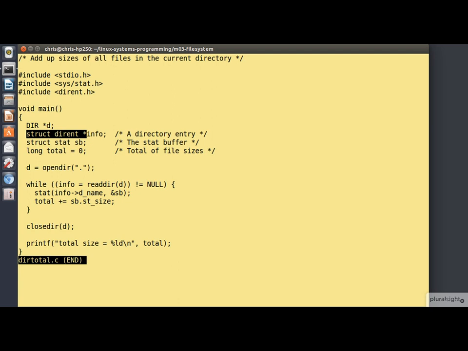This is a pointer to a dirent structure. This is the structure that returns a single directory entry. We're going to do a stat on each of these files to get its size, so we need a buffer to return the stat results in. And then total is going to accumulate the total of all the file sizes.